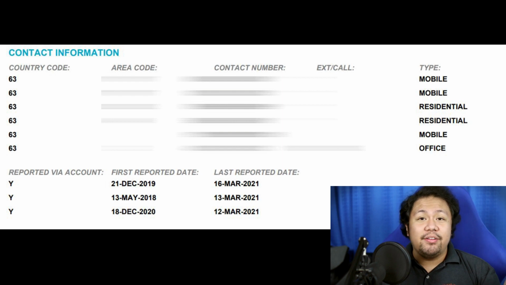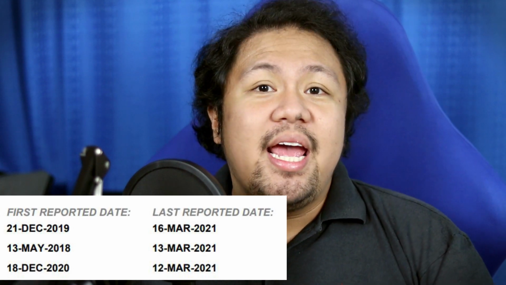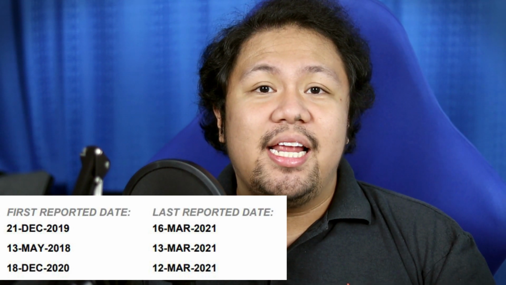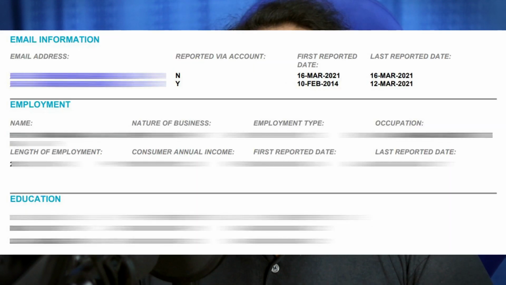Again, contact information, very straightforward info. And another column that you should take into consideration here is first reported date. So, kailan siya first time ni-report sa TransUnion, and yung last reported date, which is kung kailan siya last na ni-report sa TransUnion, meaning if the information is still updated. Again, another straightforward info. You have your email, employment, and education. Right now, my employment records are not updated, so I might file a request for it to be updated if ever, or a dispute. But as far as I know, I've already updated it during the last time na nag-file ako ng dispute.